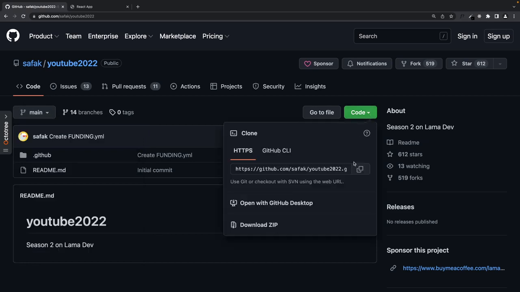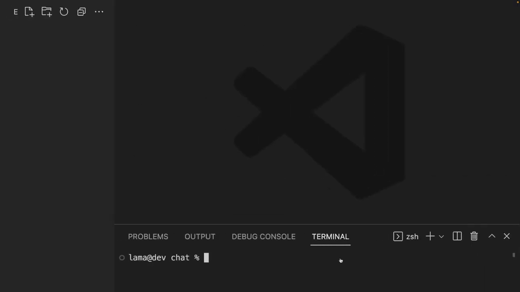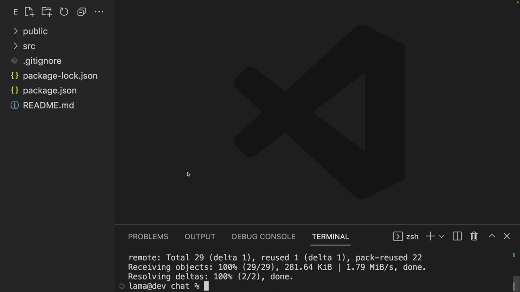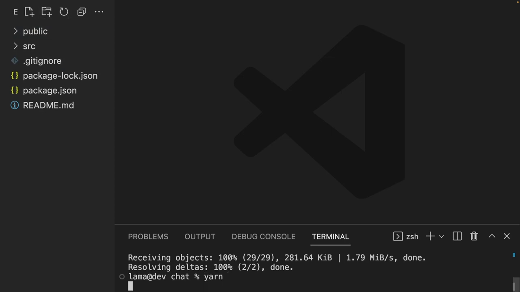To do that, I'm gonna come here and copy this link, and I will say git clone. We are gonna install only one branch, so I will say single-branch. And it's gonna be react-mini. And I'm gonna paste my link, and finally I will say dot, because I want to install everything in this folder. I will enter, and as you can see they are here. But we don't have our node modules. To install our libraries, I will just say yarn. Or if you are using npm, you can say npm install.